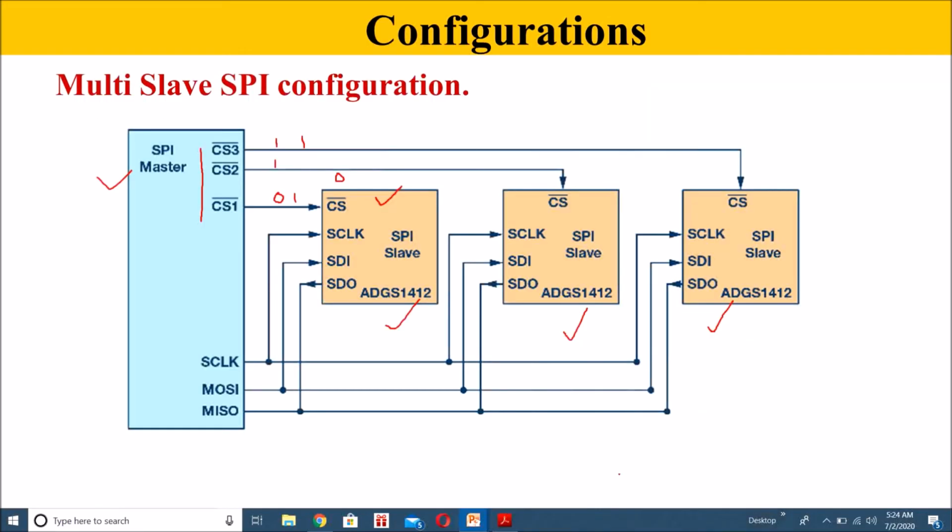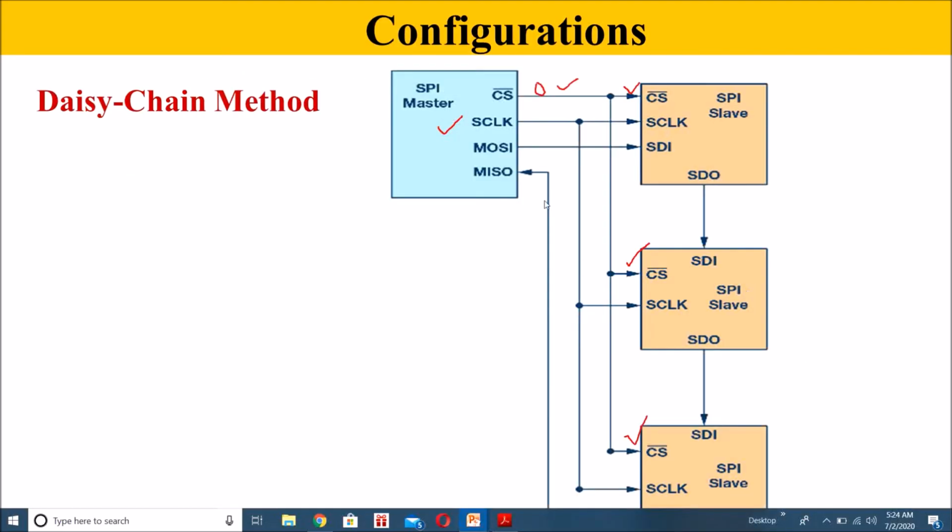In the previous configuration also, clock is connected to all devices. So clock is transmitted to all devices. So here also one clock signal is connected to all devices. Now check the data transmission terminal.